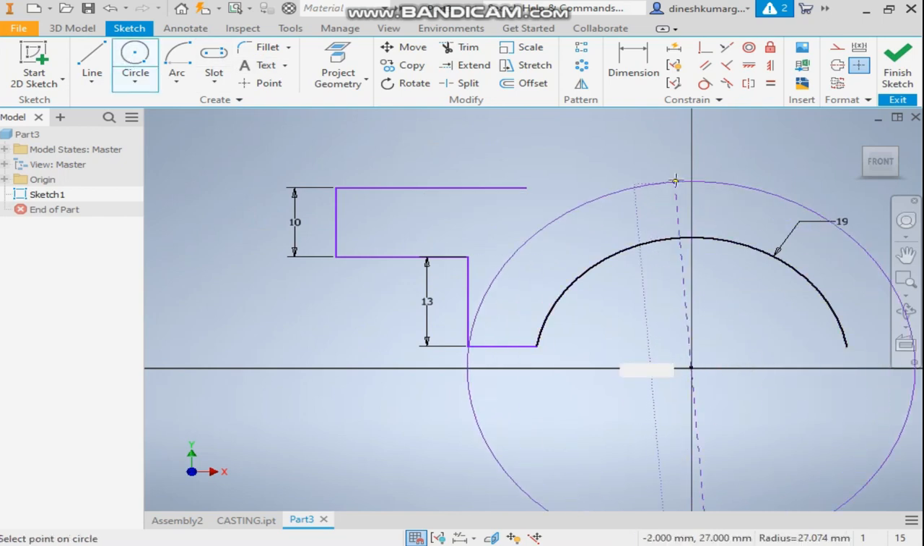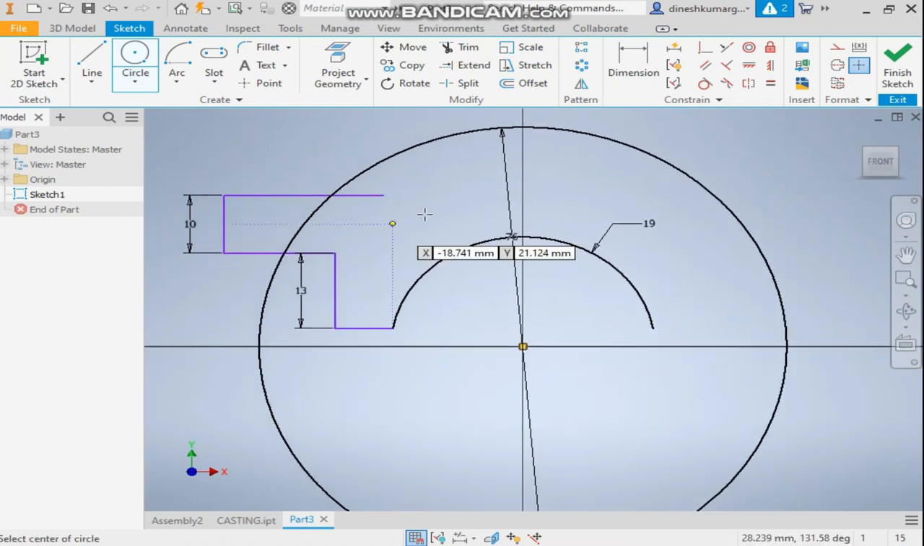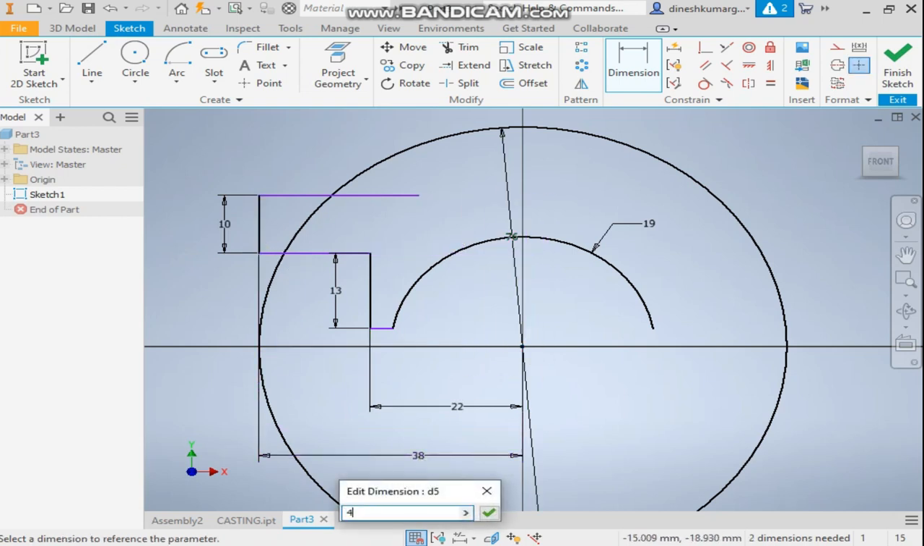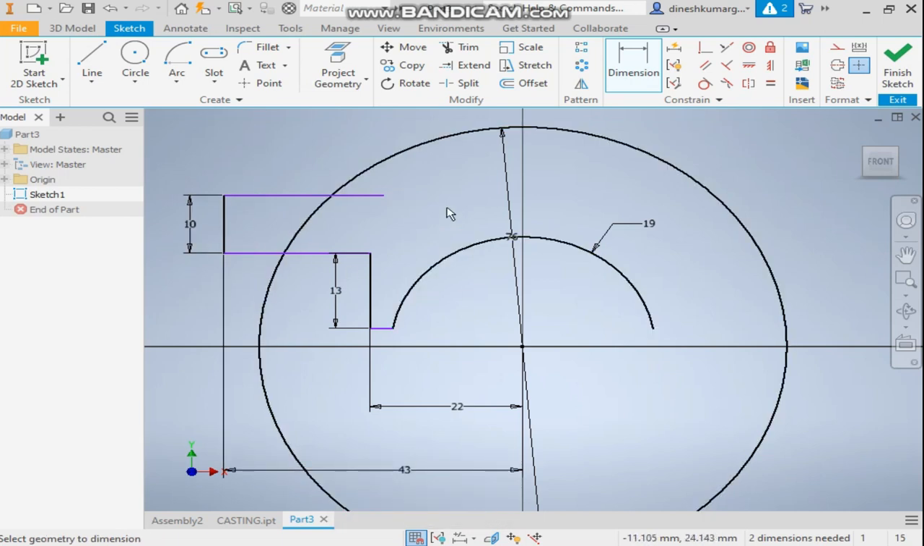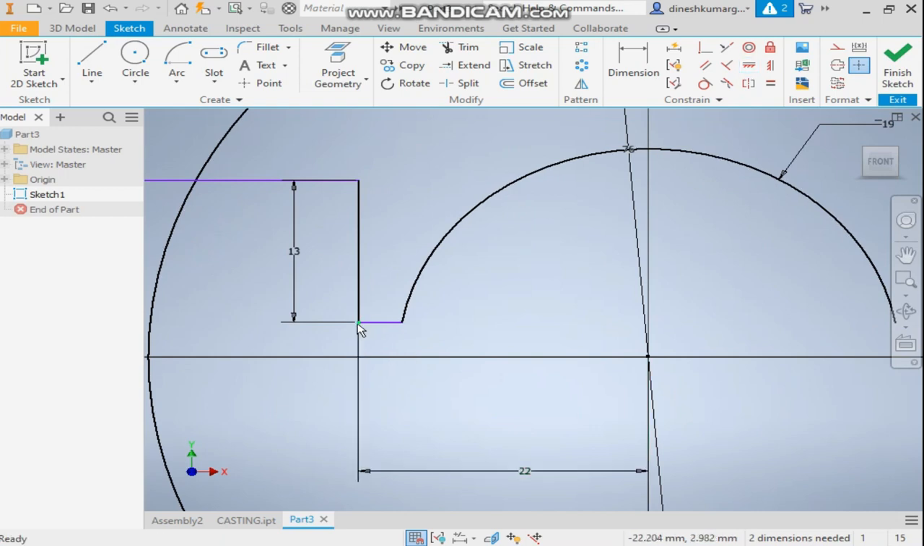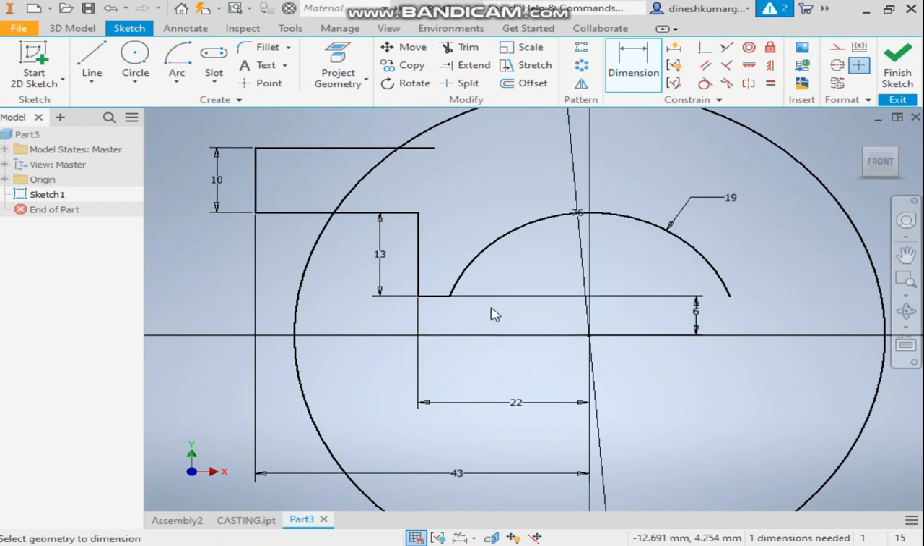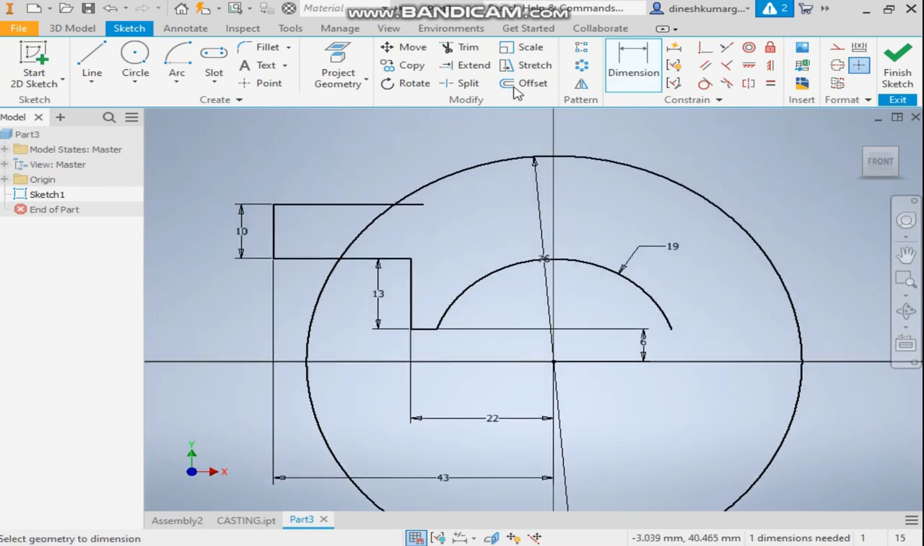Okay, now with the same center take a dia of 76 mm. Okay, give this dimension from center as 22 and this dimension will be 43 mm. Okay, now take the horizontal constraint. What's moving? I'll see. Okay, so give it a dimension of 6 mm. Okay, so it is fully defined.